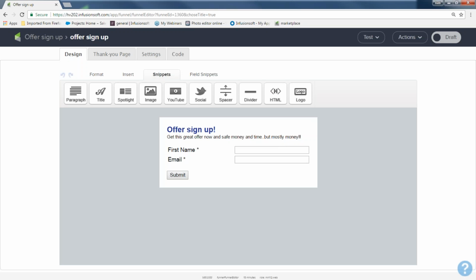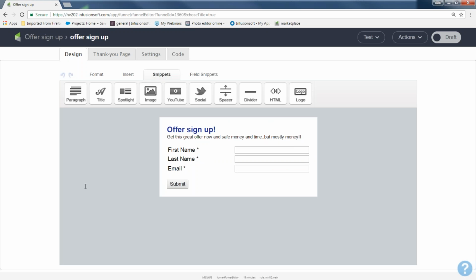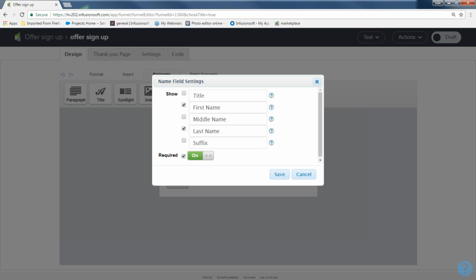The first name field and the email field are already there. If for some reason you need their last name, because the first name snippet's already there, just click on it. This box will automatically pop up, and you can hit last name too. You can require it or not require it by toggling on that little button that says required or not required, right here.